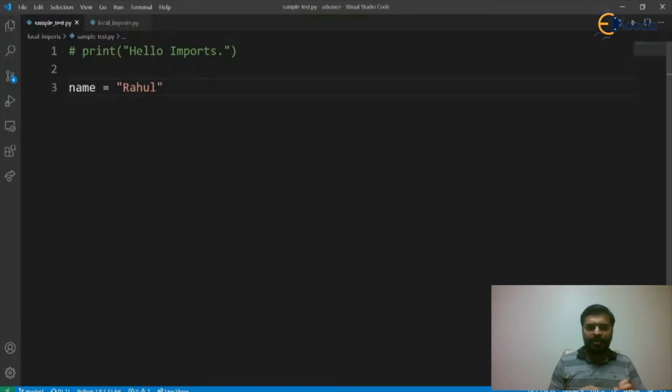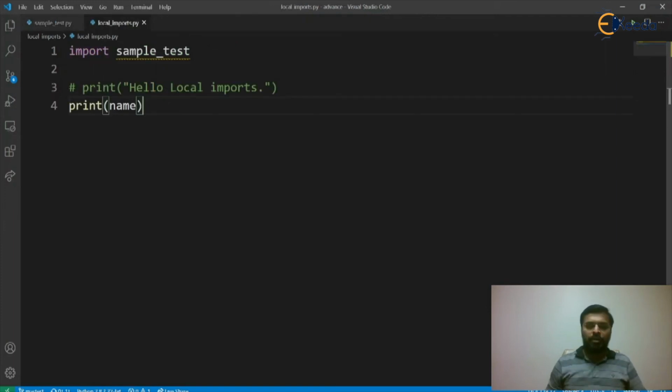The name variable is defined within the sample_test.py file, so it's available within that file. When we import the sample test module in our local imports script, we are actually asking the Python interpreter to execute sample test. So it executes sample test, finds that the name variable is created, and comes over here and goes to the next line where it tries to print using that name variable. But that name variable is present within the sample test module, not in the local imports module. Hence, we cannot access it. So for the local imports script, it is as good as the name variable is not yet defined.